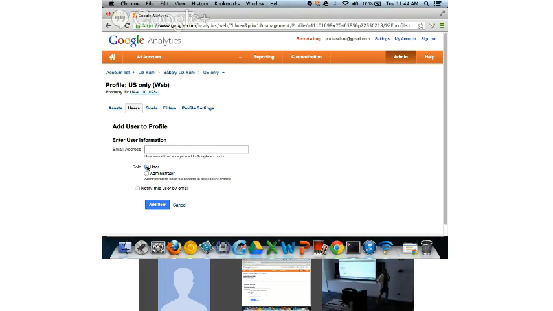Even though I want to show her all the data, I don't want her to accidentally delete this account. She probably wouldn't, but just in case, you can make people a user, which allows them to see just the data, but not change your admin settings, like not changing a filter, not changing a goal, not deleting anything, whatever. Once you add a user, I'm going to add her, Sue.